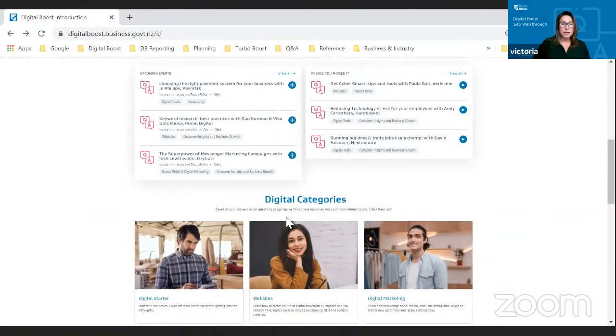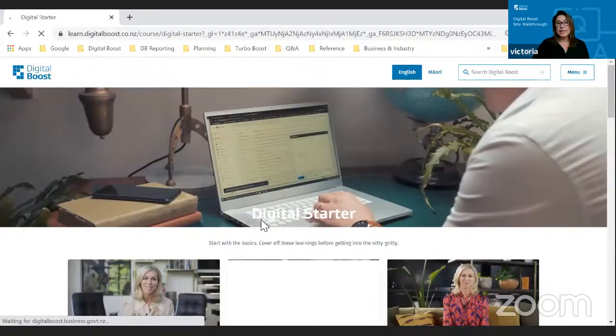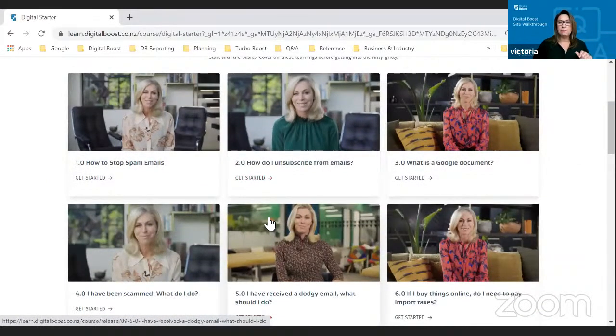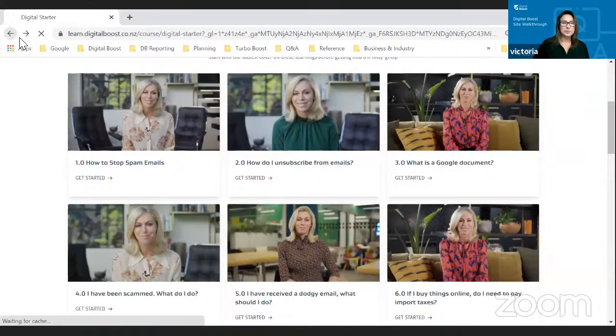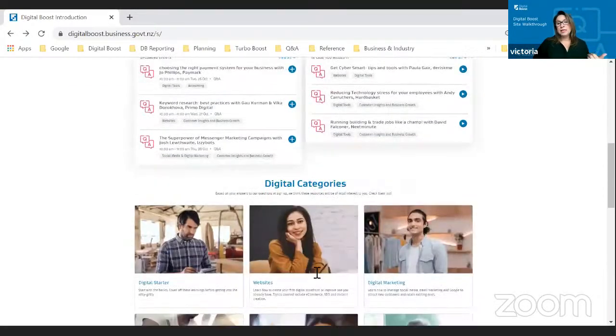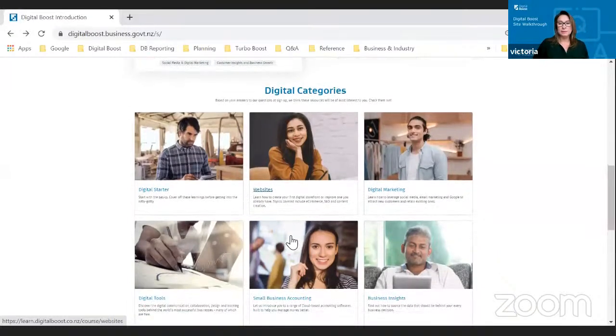So as I said, the first one is Digital Starter. Within Digital Starter, you've got 20 short videos, real basics, but real key information that everyone should know about being online. We had a quick look at websites, and this is where we're going to find information on building websites, what websites consist of, things to consider beforehand. But also this is where we're going to get the information about search engine optimization and e-commerce if we're selling or want to sell online.